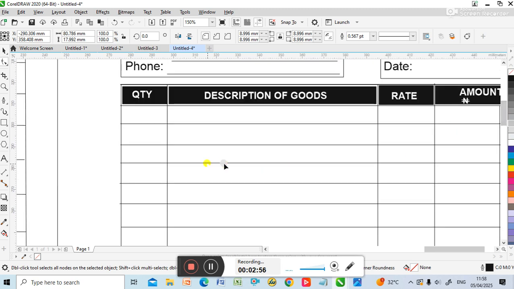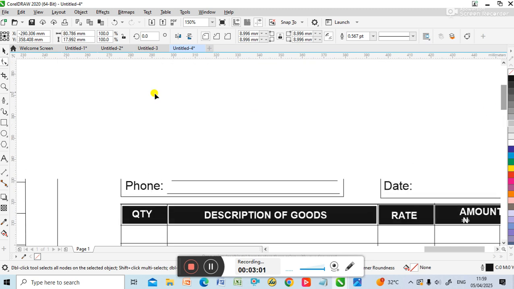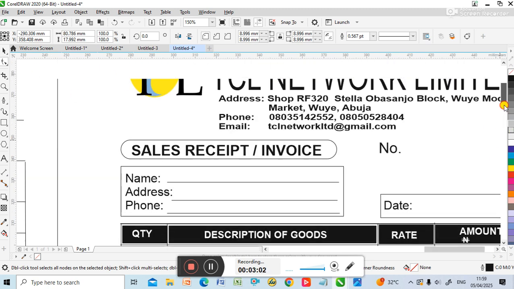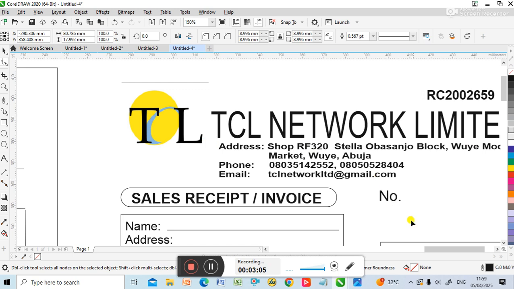So the tools I use there were basically the connector tool and of course the square boxes and the shape tool. That's what I did. I just imported the logo down and I got that done.